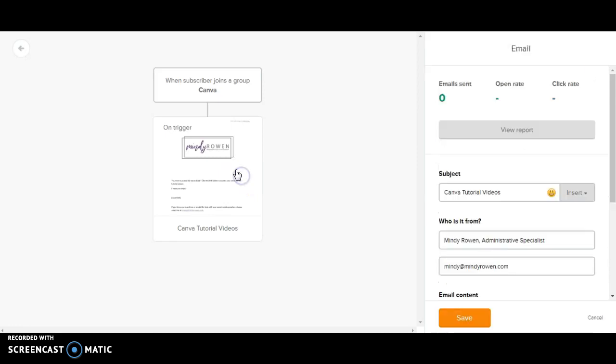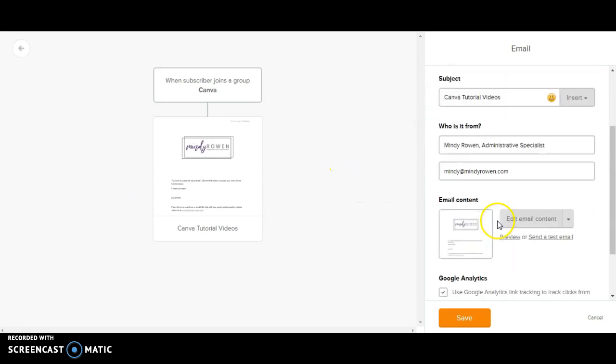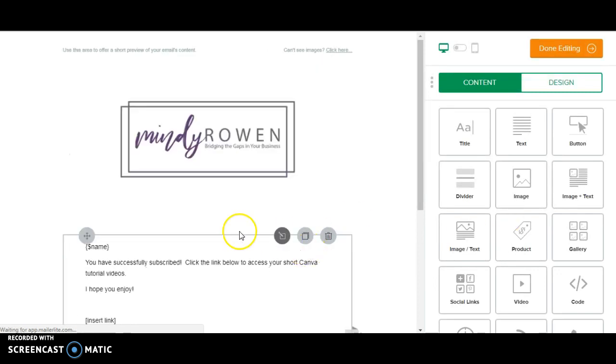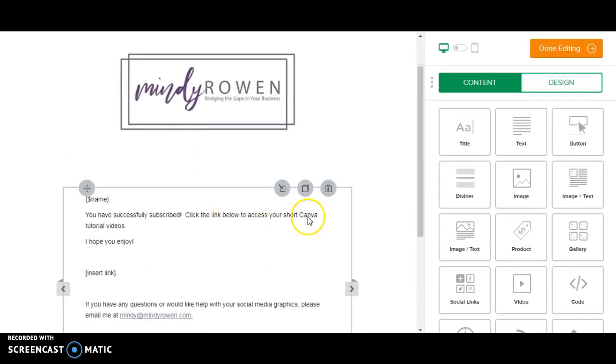So this is an automation that I have set up. It hasn't gone out to anyone yet because it's not quite finished. But I'm going to edit the email content, and this is specifically talking about Canva tutorial videos.